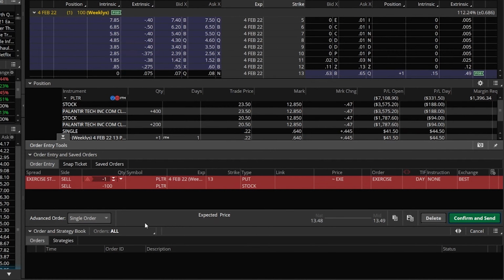Now in our case, there's nothing on this order ticket that we need to change. Really, the only thing you would need to change is how many contracts you wanted to exercise. So let's say I had 5 of these put options, but I only wanted to exercise 2 of them. Well, I would change the contracts from 5 to 2. But really, that's it. The only thing you're changing is the amount of contracts that you want to exercise.